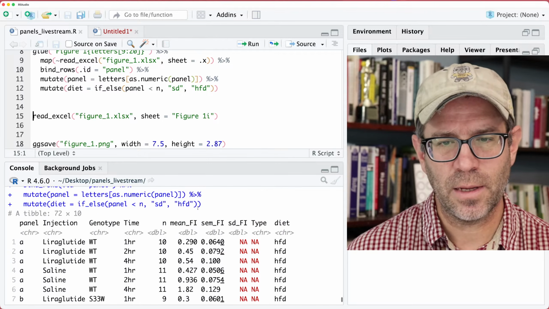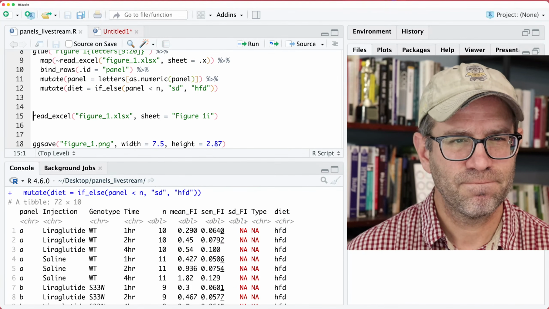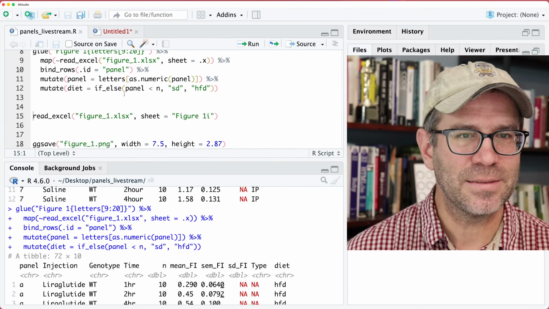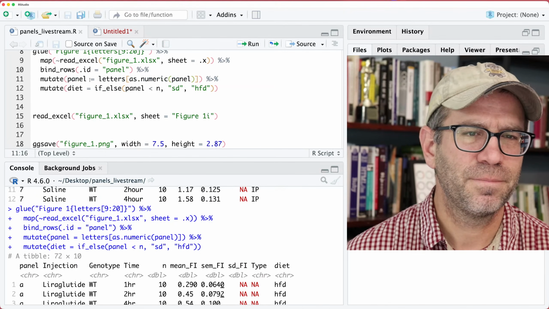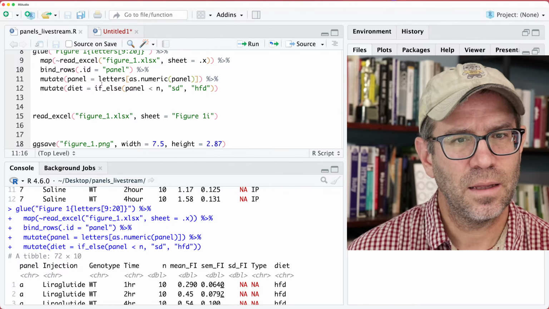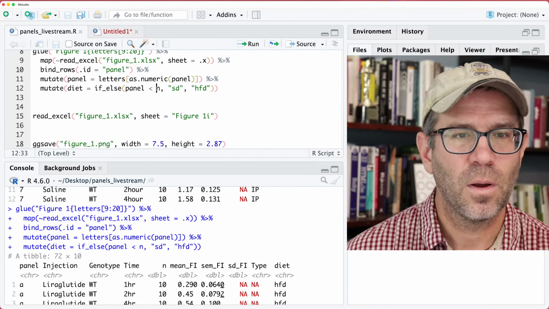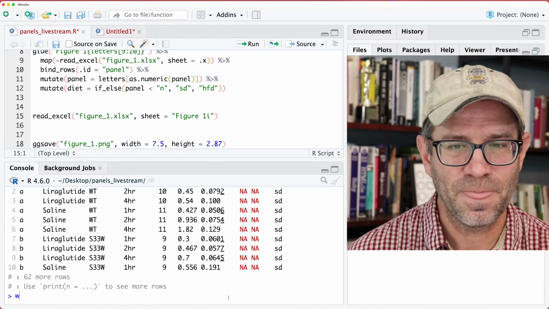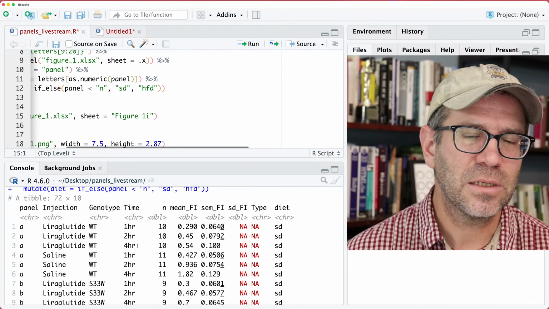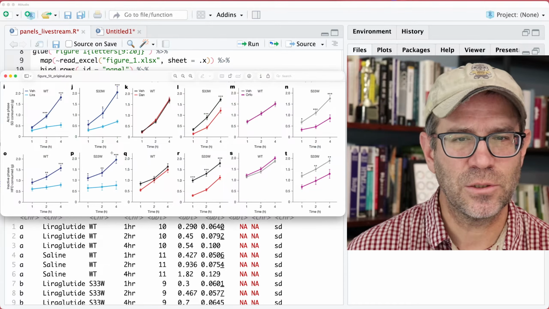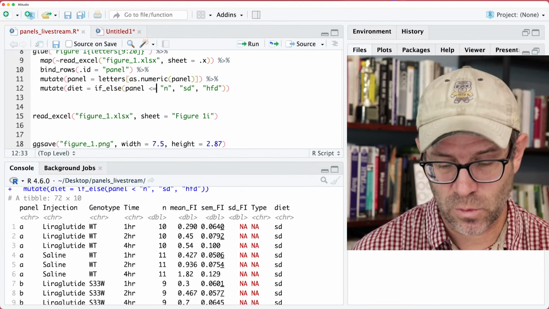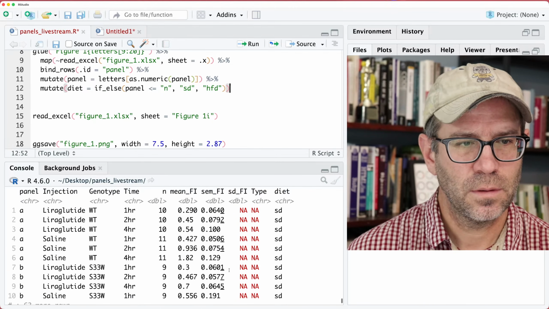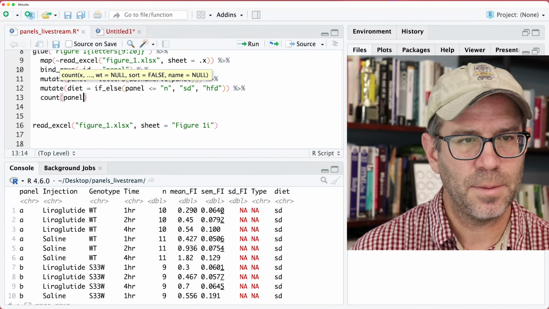And so now what we see is we've got HFD. And so why is it HFD? Oh, because N is a variable, not a string, right? So if I put the quotes around it, now I've got the letter, right? And so I think that's okay. Just confirming, I think I want to be less than or equal to N, right? And that way then, let's do a count on panel and diet.